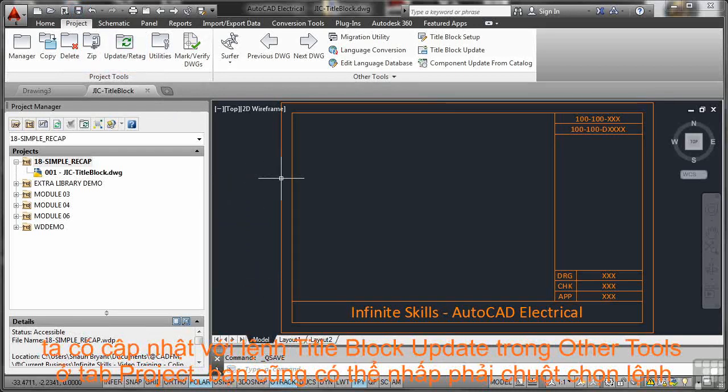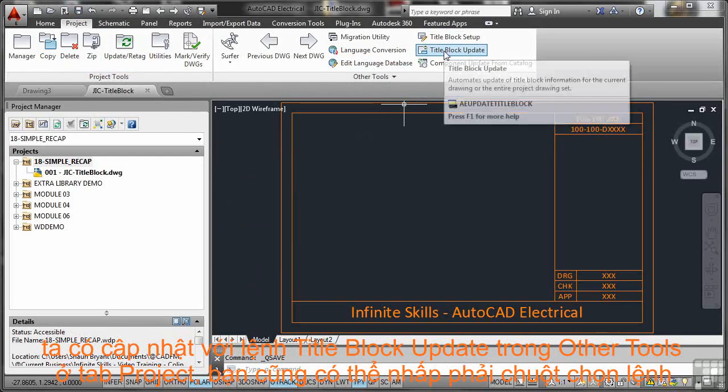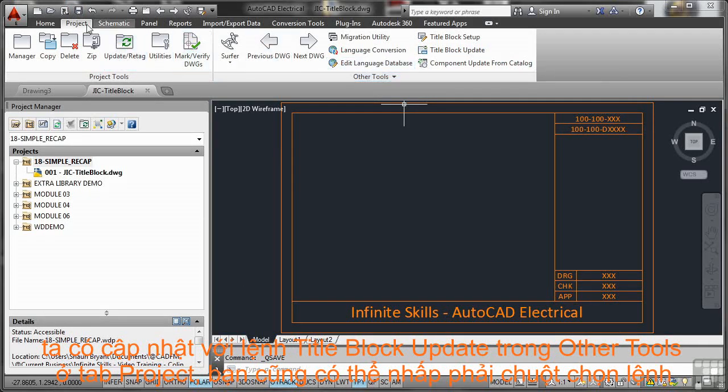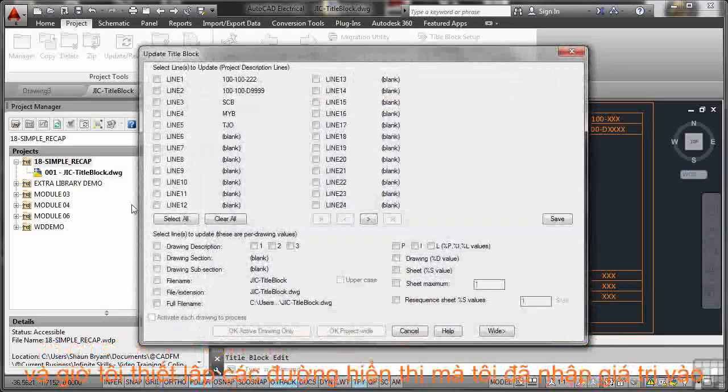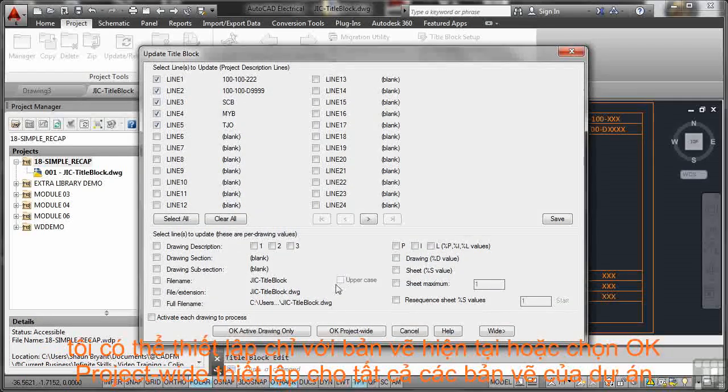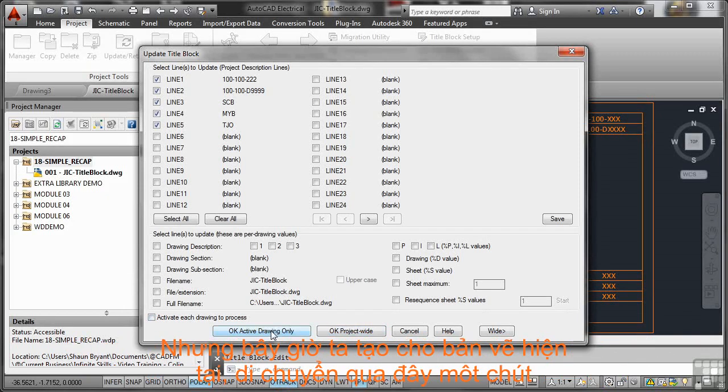Now you can run a title block update from here in the other tools on the project tab in the ribbon. You can also right click on the project and run a title block update from there. Now I want to set all of these 5 lines to come into the project and update. They're the ones that I've put the values in. You can see there, the rest are blank. I'm going to do this for the active drawing only. I could do this project wide if I had title blocks set up for all my other drawings in the project, but I'll do it for active drawing at the moment.